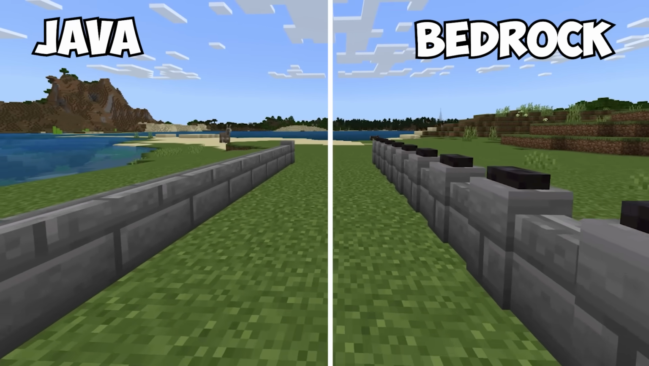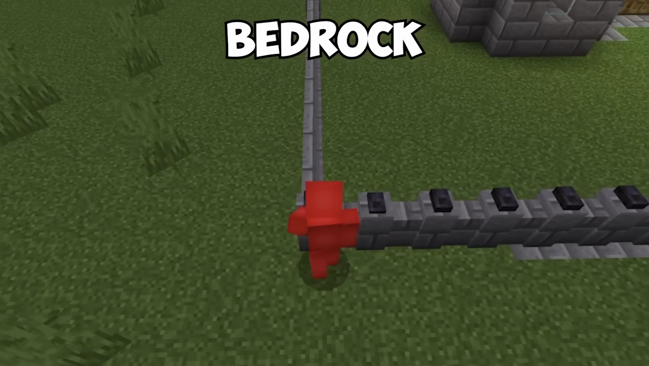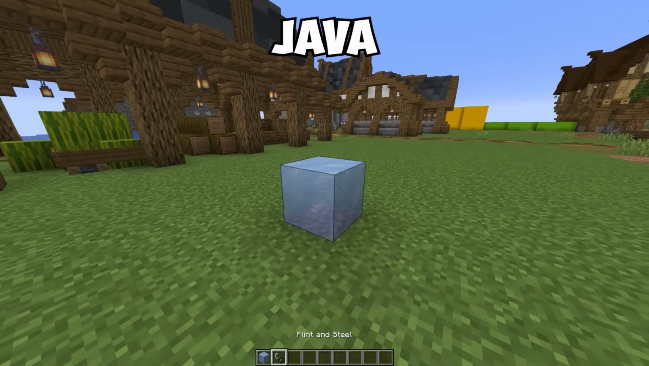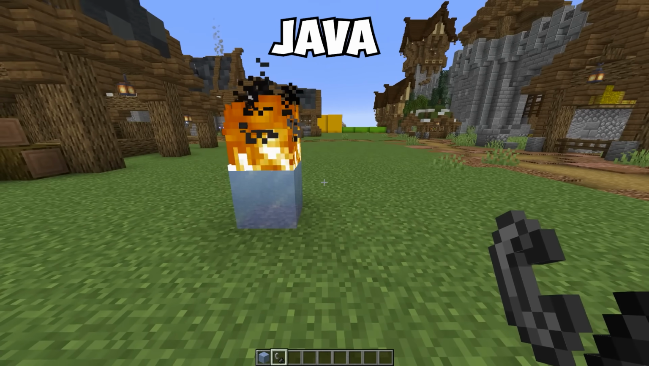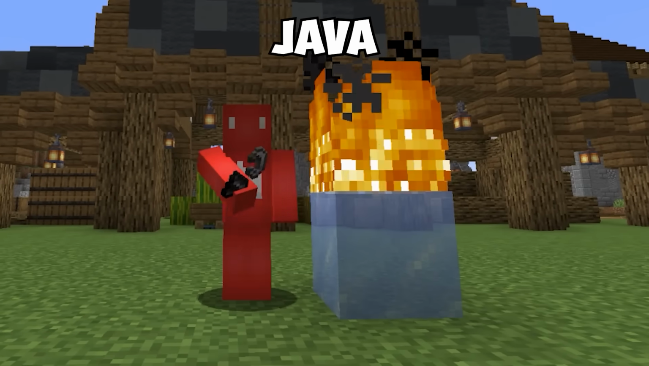Why do these fences look so different between Java and Bedrock? Well, the reason is simply that in Bedrock, we can place buttons on top of the fence posts like so, allowing for some extra detail. In Java Edition, it's possible to light ice blocks on fire with a flint and steel, but in Bedrock, it's no use. So if you're hoping for a song of ice and fire, you're out of luck.